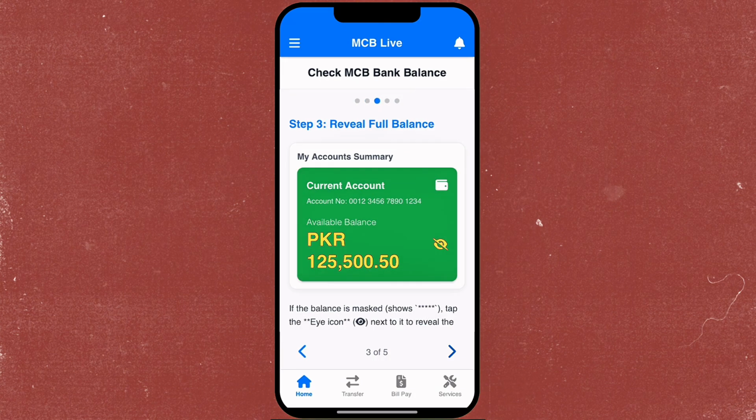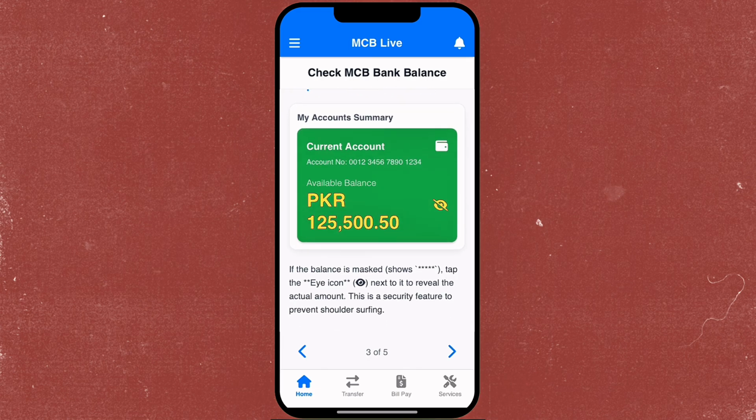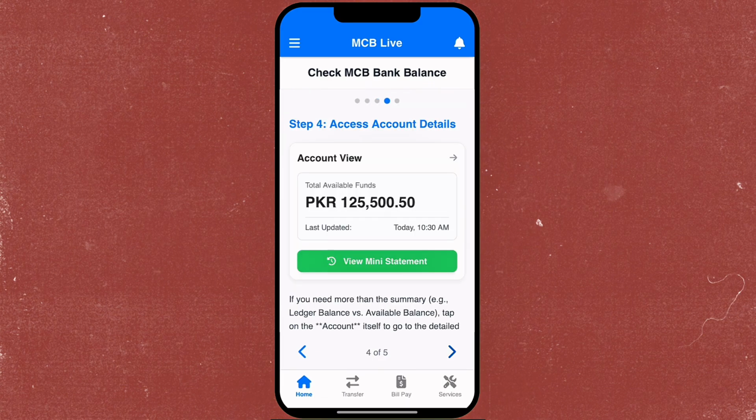Step number 3 is to reveal your full balance. So if the balance is masked, shows an asterisk like this, you just have to tap on the eye icon next to it to reveal the actual amount, and this is a security feature to prevent shoulder surfing.